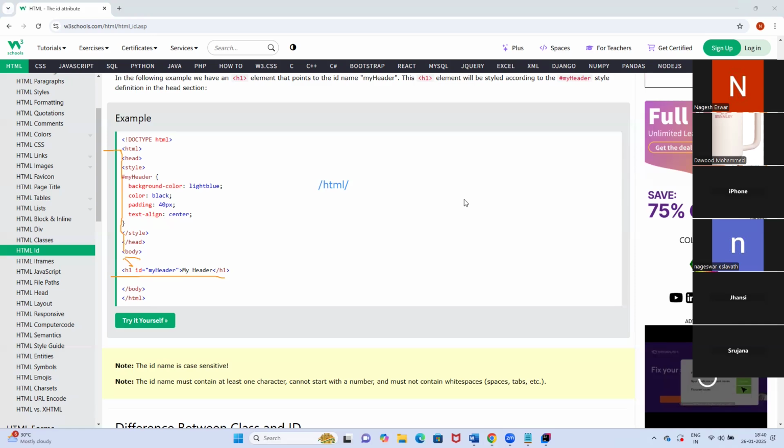Let me write it here. Body is the tag, and inside the body we have an h1 tag. In the h1 tag, I want to write a locator. So id equal to my header, or this is fine for that. There is no locator required here. Okay, this is the way.